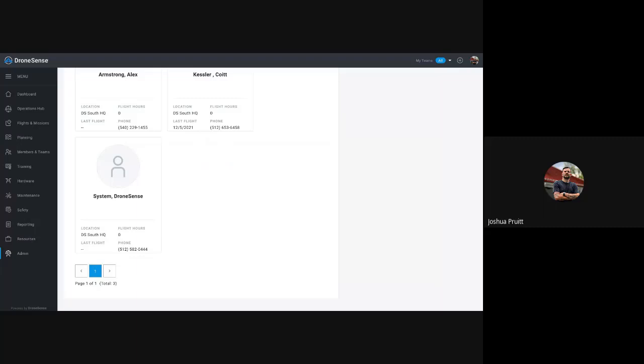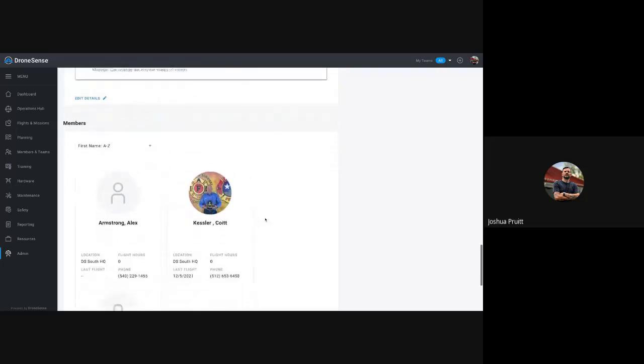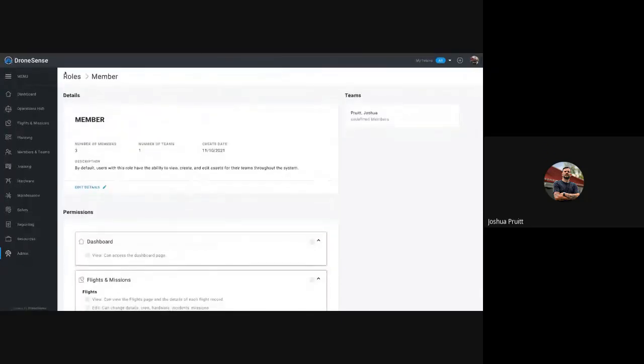They're not going to be able to delete any of the data. They're not going to be able to archive any of the data, but they are going to be able to run reports, look at maintenance, set up training, and things like that. And you can see all of the members of this team here at the bottom as well.